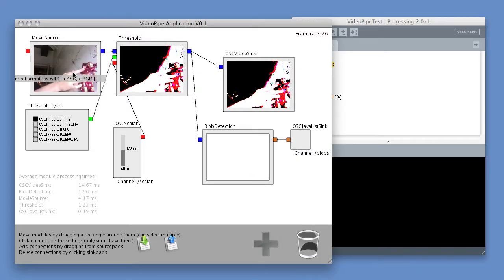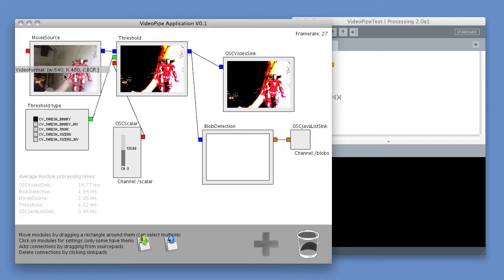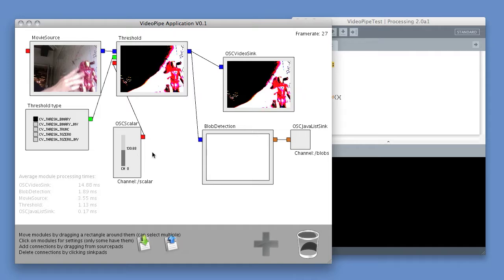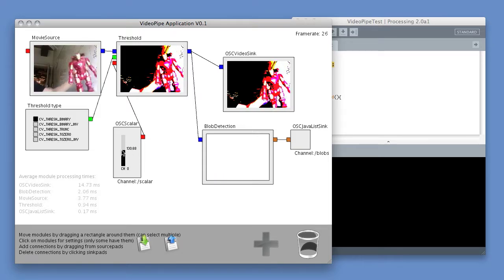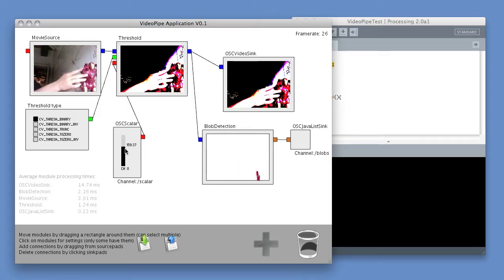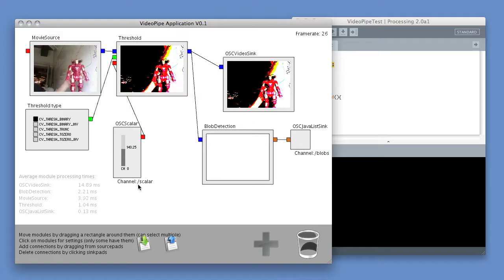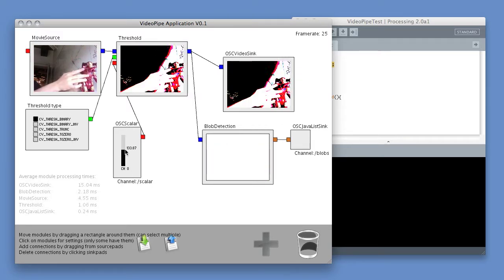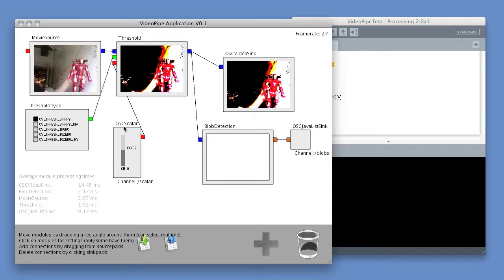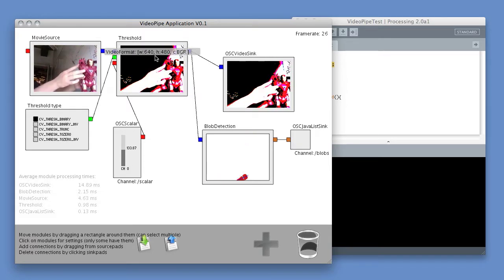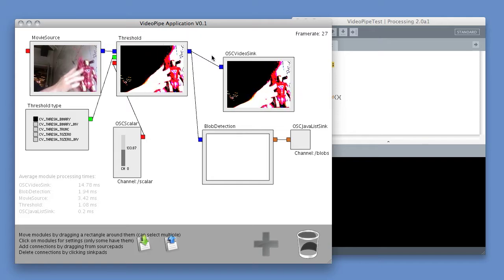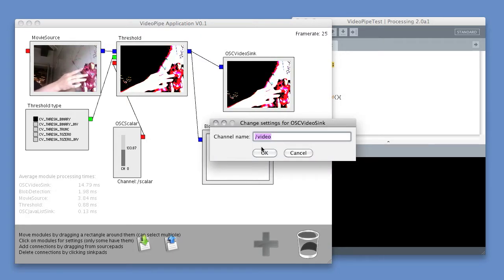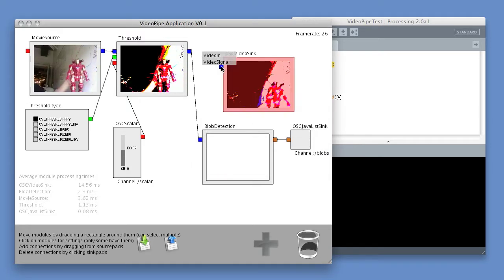So basically we have the movie source providing us with the I Am Iron Man movie, feeding it into a threshold module. The threshold module is controlled by this scaler here, and it's a regular slider scaler, except it's called an OSC scaler with a channel called scaler. That means I can set the value through this UI here, but the value can also be set via the network on the scaler channel. The video of the threshold module gets sent to an OSC video sync that has the channel name video, and I'm going to disconnect that for now.